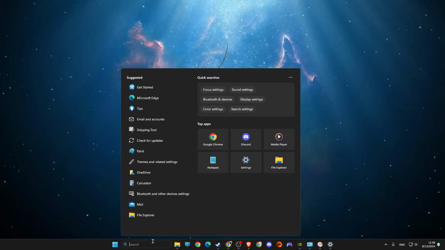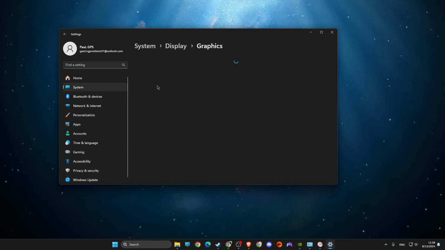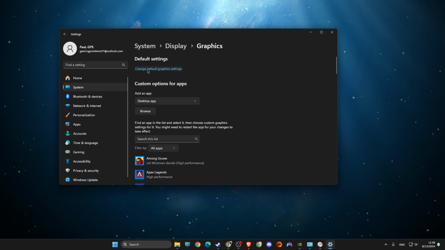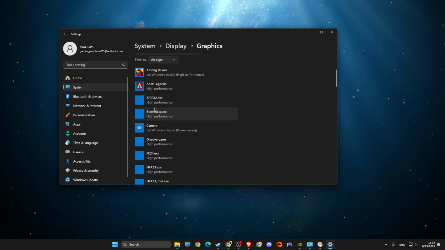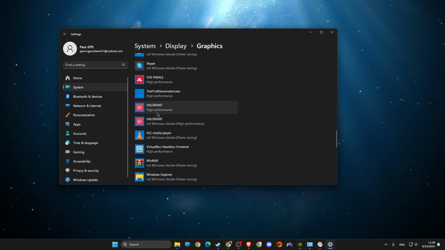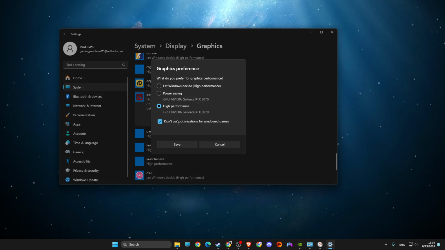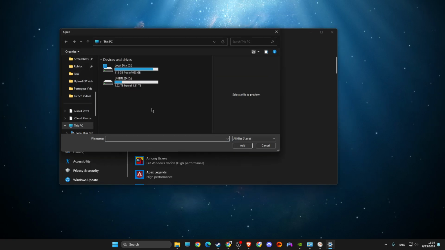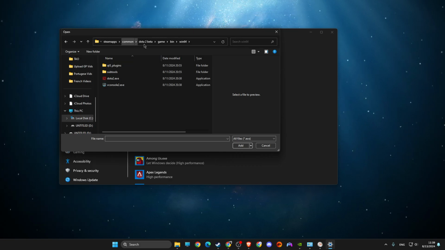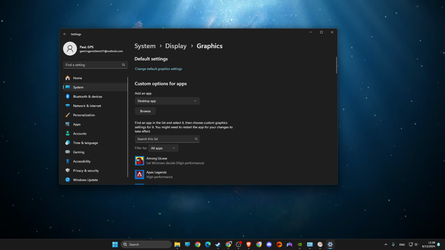Then what you need to do here is to go to graphics settings. We need to wait for a couple of seconds here until it loads up, change default settings, make sure this option is enabled. Then scroll down here and make sure Dota 2 is selected as high performance, right? And select this option, don't use optimizations for windowed games. And if you don't see Dota 2 here, press browse, paste the path again, and then add the exe file and select high performance.